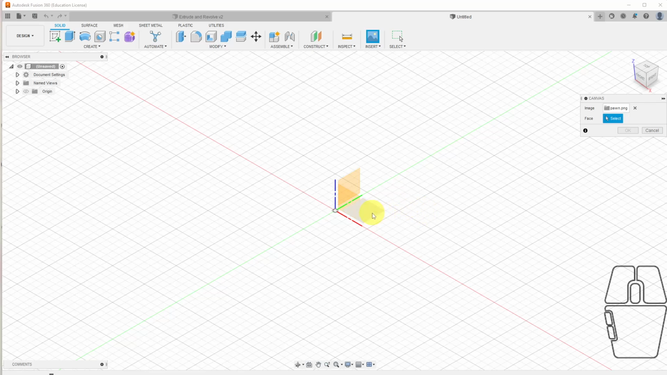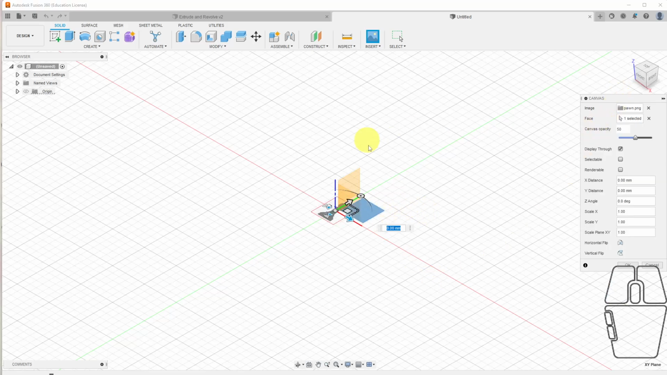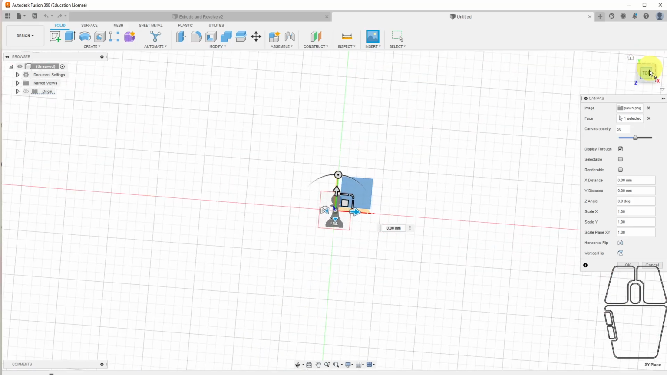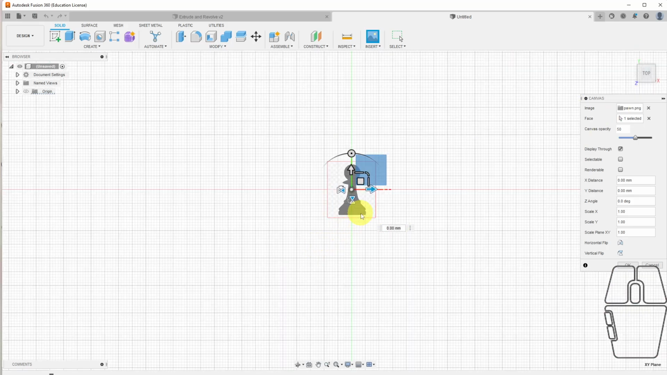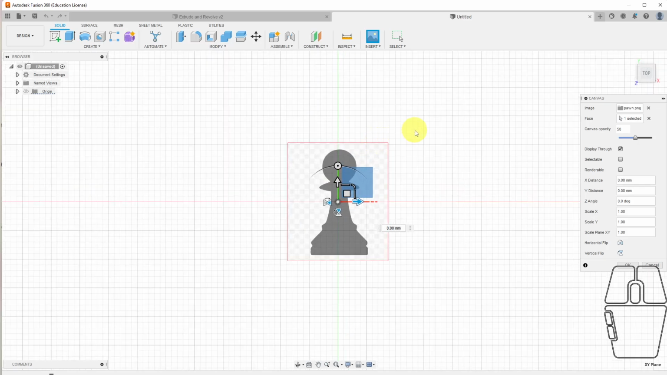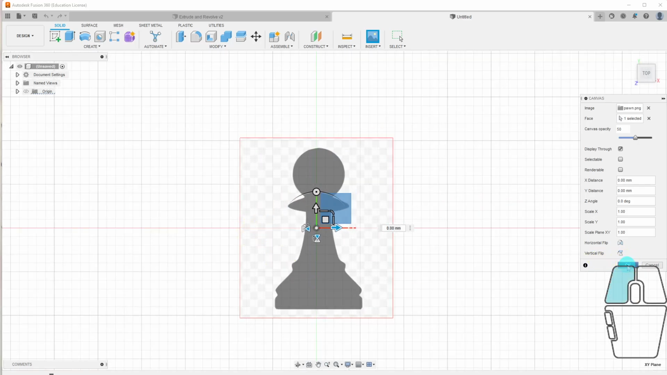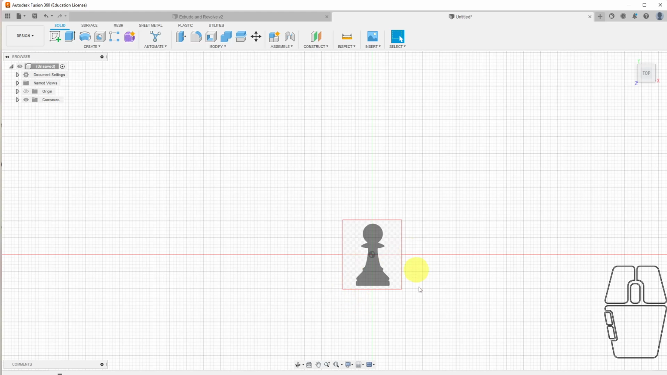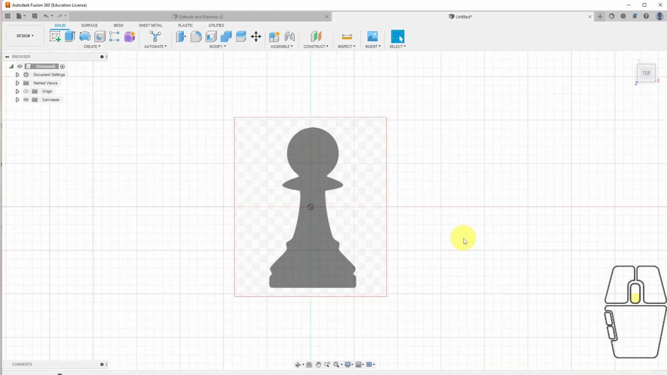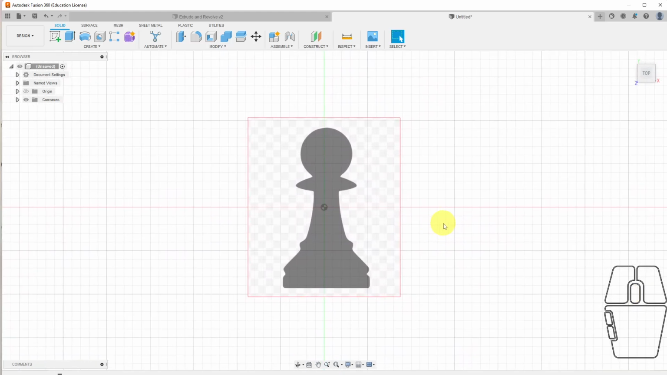Now I'm going to place that pawn on this surface here, and I can do the top view and see the picture of the pawn that I picked from Google, and then I'll hit OK. Now I've got this picture that I'm going to work with, but one of the things you have to keep in mind is how big it is. This picture doesn't have any sense of scale at the moment, and so we need to make sure it's the right size. Pawns can be about 1.5 inches tall or so, depending on the chessboard.